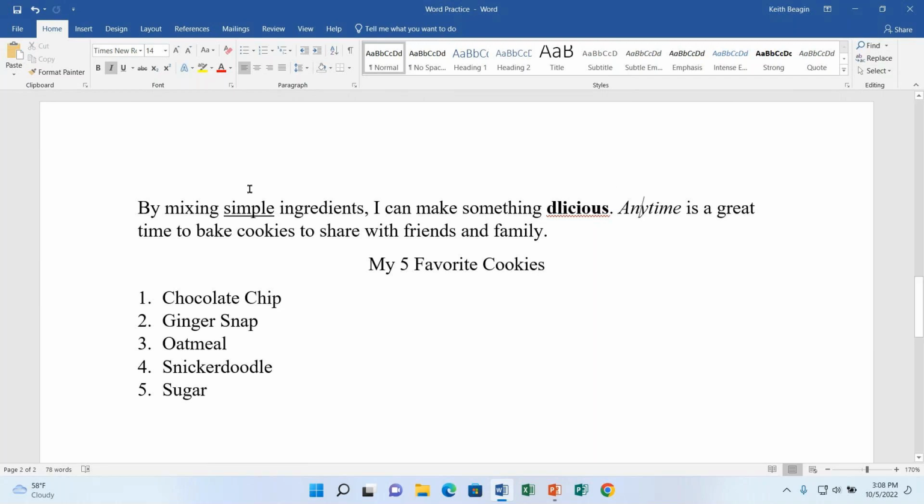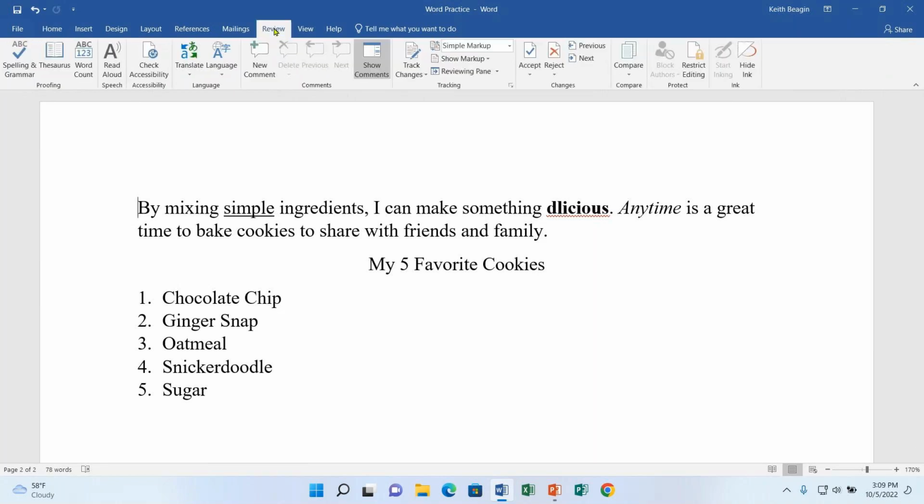So basically, as you type, Word will keep track of spelling and grammar errors, and then you could always review it at the end and correct them as needed. To do this, we need to go to our Review tab in the ribbon. So I just clicked on the Review tab up here in the ribbon.